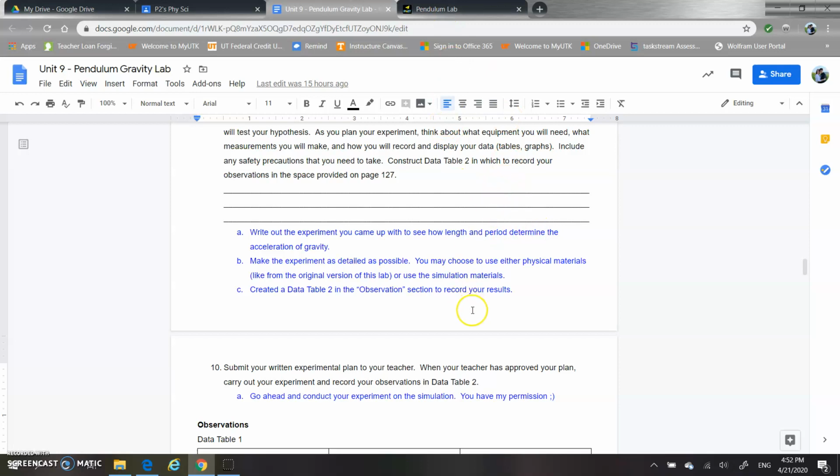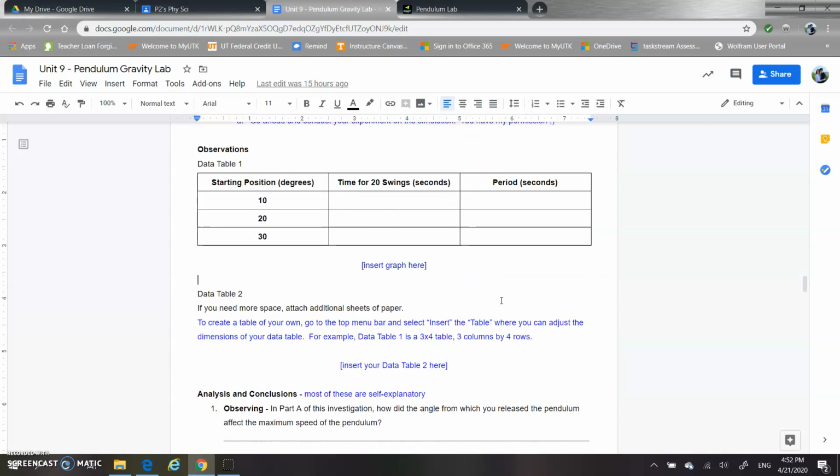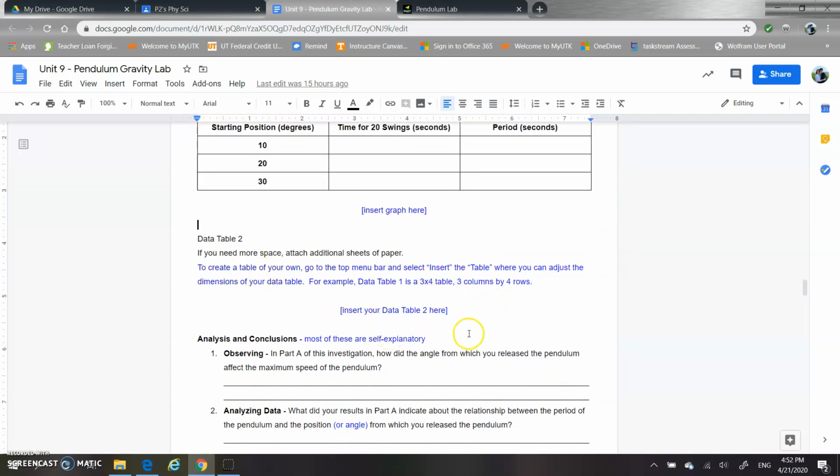And then follow the steps that you wrote down. And if you realize, oh hey, I forgot to write down a step, go ahead and write it down. That is perfectly fine. As you are conducting your experiment, make sure that you are recording your data so that you do have 2 data tables by the end of it all.